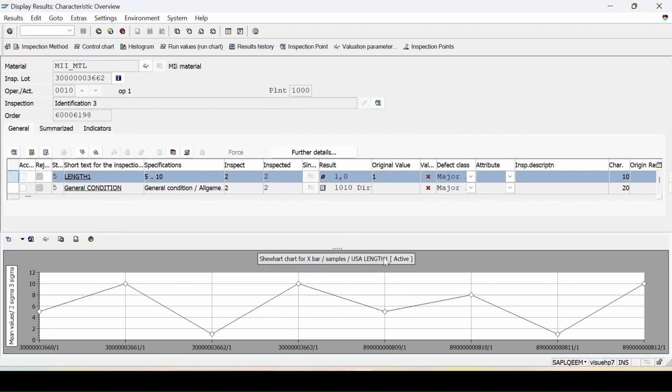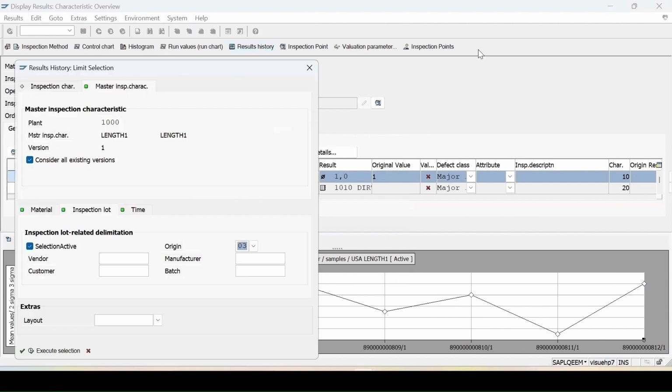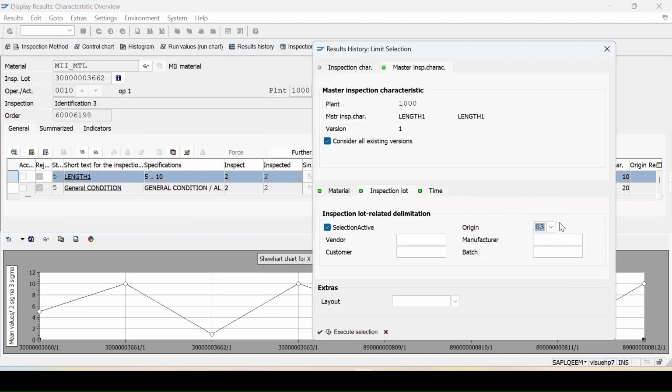This is the X bar chart which is generated. If I click on result history, it gives you this pop-up. Here you can see the origin, it is picking up 03 because the lot is with 03. So let's say the time period, from which date to which date you want to see the data, or inspection lot, any specific information you want to search, or in the material it is showing me the same material and plant.